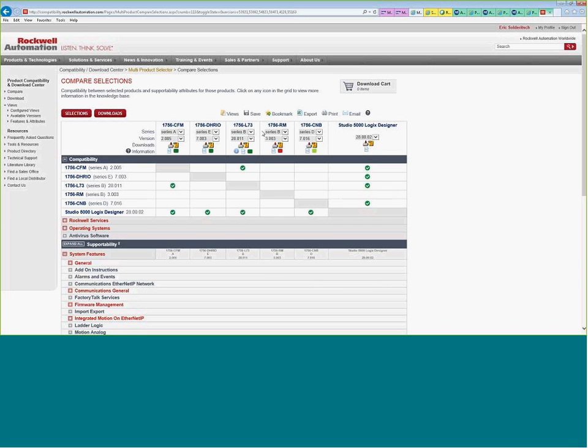So first, the compatibility section. Let's look at the 1756-L73 Series B version 28. You can see that there's a green check mark there. That means it's compatible with the item on the left, which is a 1756-CFM Series A 2.005. So the check mark means that there is indeed a compatibility relationship and it will work within your system. You can do that for all the various combinations within your grid.